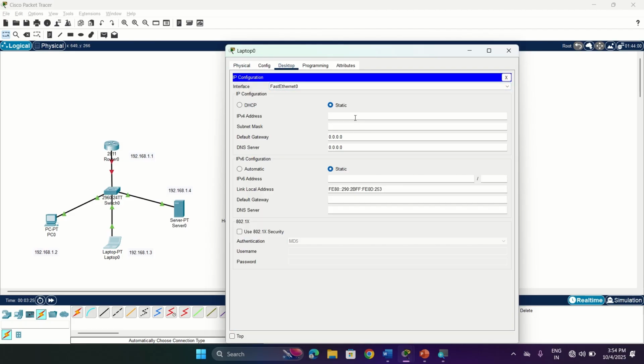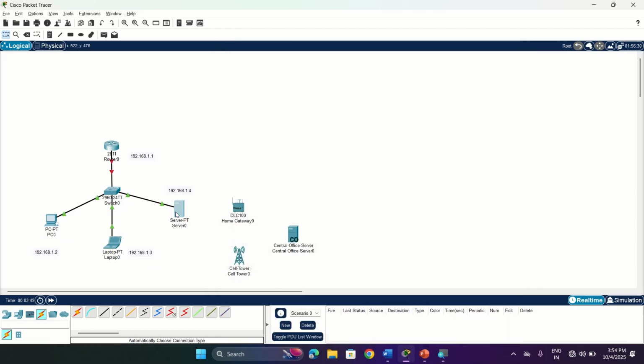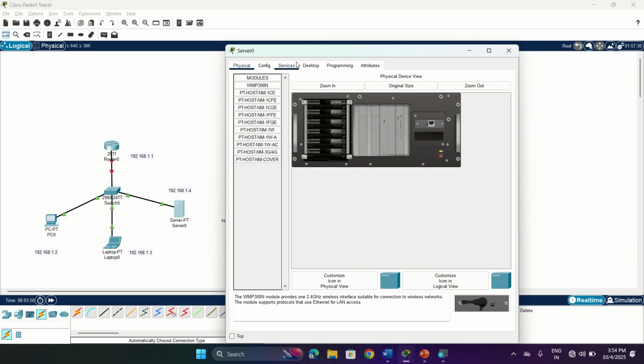Okay, I am in the laptop section. Here I click on desktop and give the IP 192.168.1.3. Next the subnet mask, and the default gateway is my router address 192.168.1.1. Okay, and the DNS server is our server IP 192.168.1.4. So here I think you understand how we are assigning IP addresses in the same network.